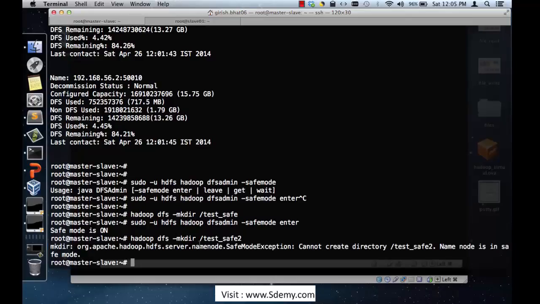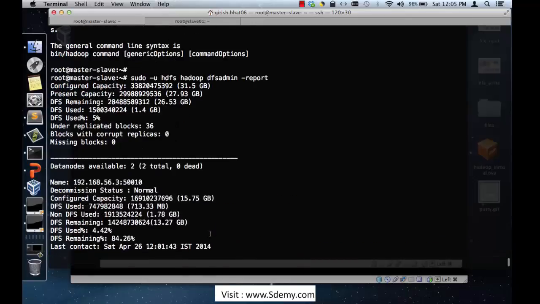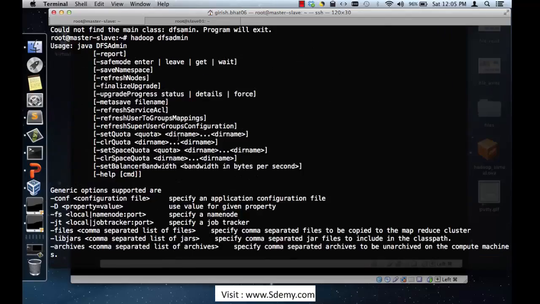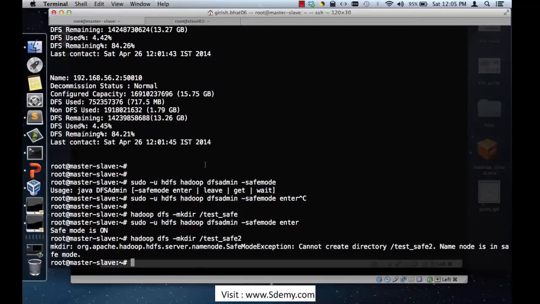So you can check the exception here. mkdir is the command. It says SafeModeException: cannot create /test2, name node is in safe mode. And same namespace, as I said, the in-memory edit logs of a name node are flushed to a new FS image.